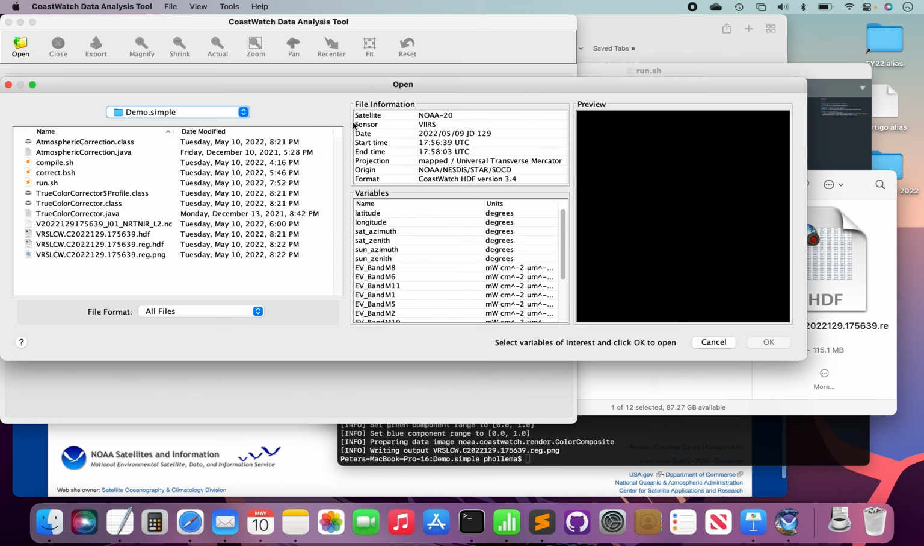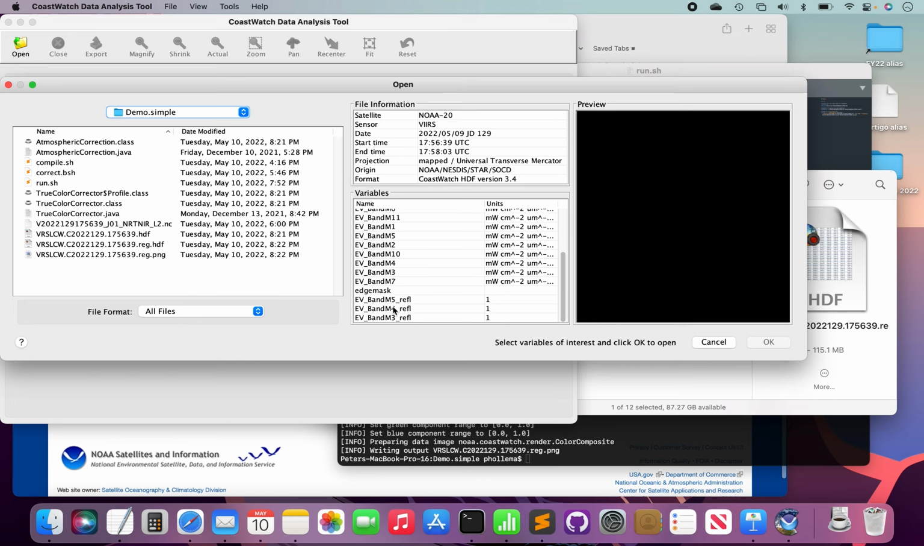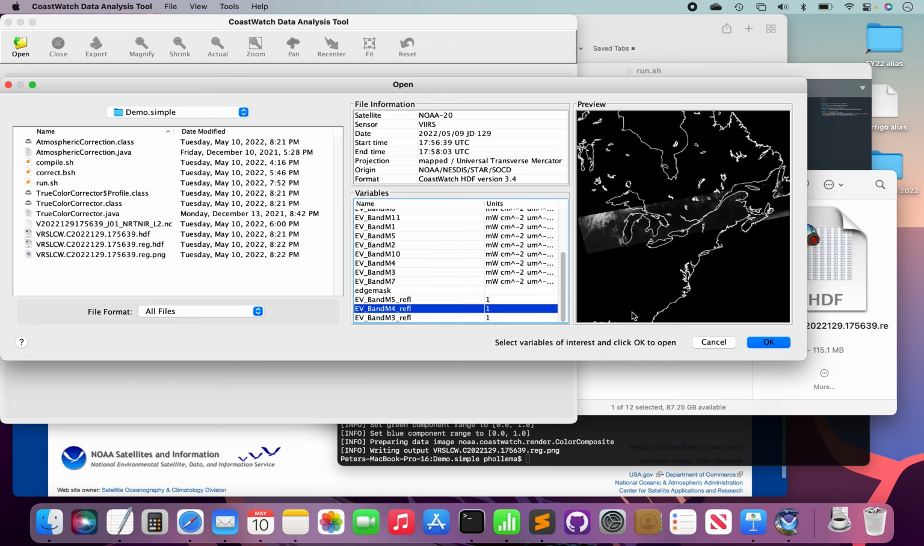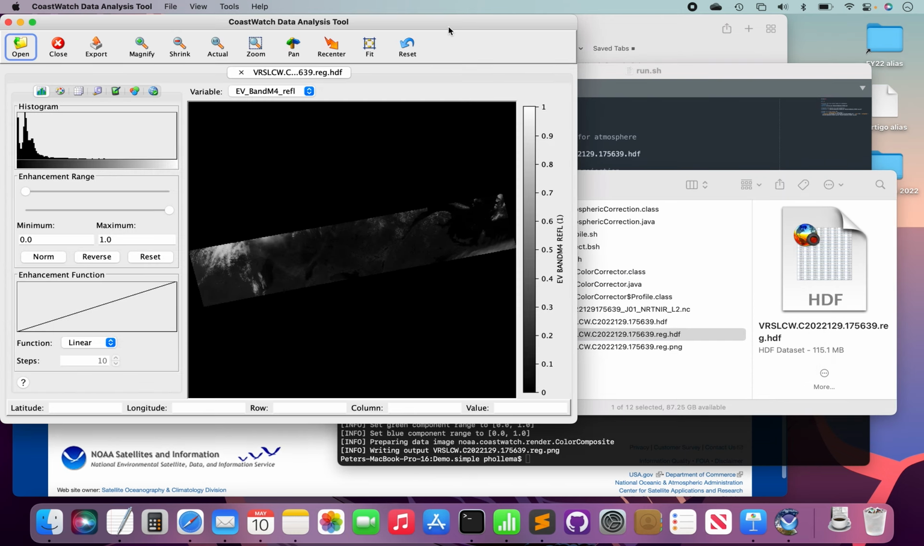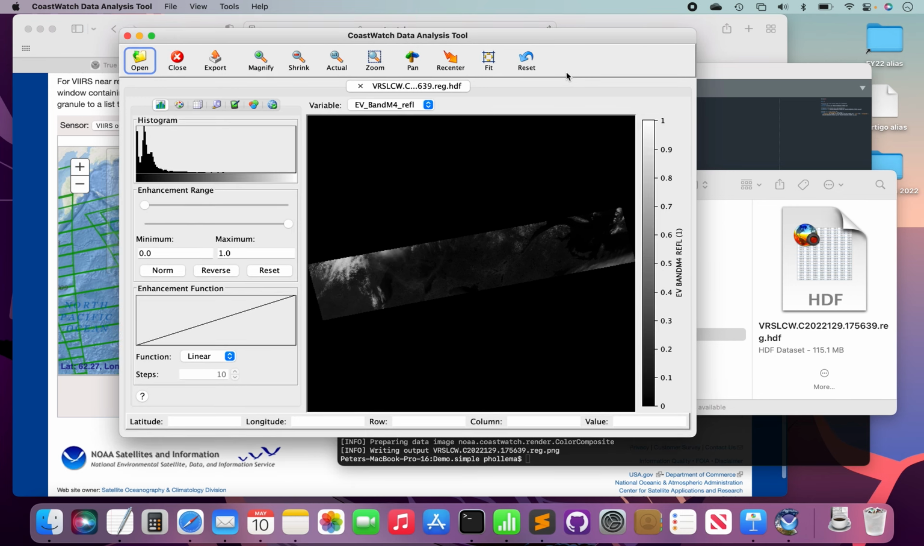So you can see here's the open dialog. This has been changed a little bit to show the variables a little bit better. So I'll just pick one of those reflectance variables that was created by the true color correction. There we go. Now I think a lot of you have seen the CoastWatch data analysis tool. I don't need to go through everything.